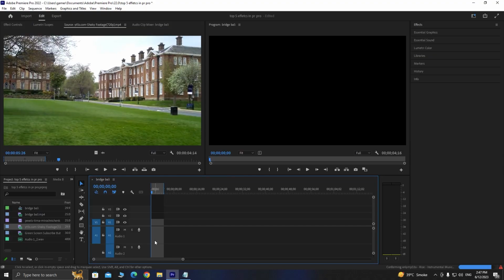Okay guys, our fourth effect is Gaussian blur. Gaussian blur. It's a simple effect, but you will need it everywhere. When some people say not to show their face in the video, that kind of stuff, you can deal with it easily with this effect.